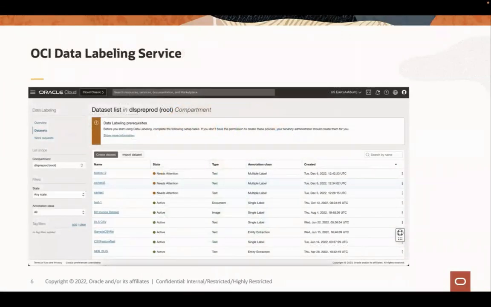This is the interface of the data labeling service. On this screen, we have some data sets listed. For people who are not aware, a data set is core to data labeling. It is a collection of records. By records, I mean images, text files, or documents. These are the files on which we have to work. Once the labeling is done, that will be called labeled data. A data set can consist of labeled data as well as unlabeled data.